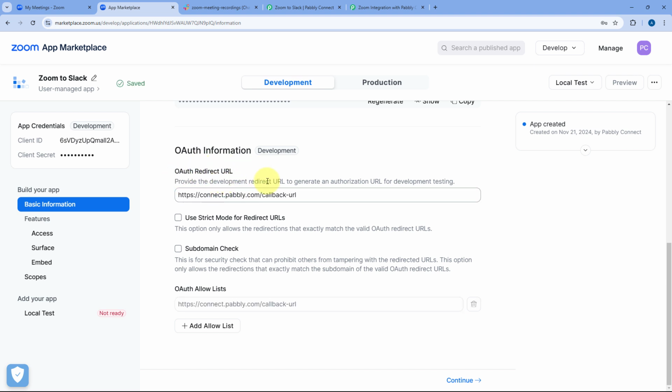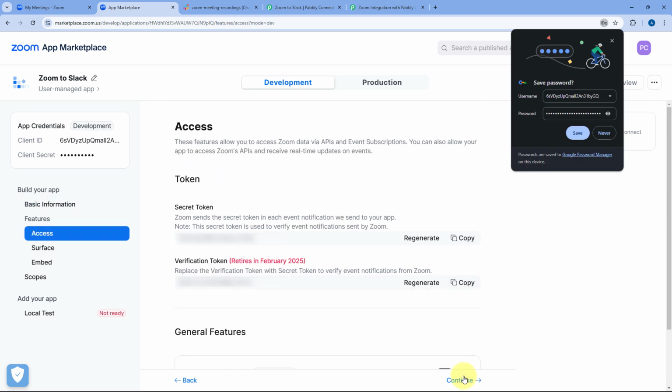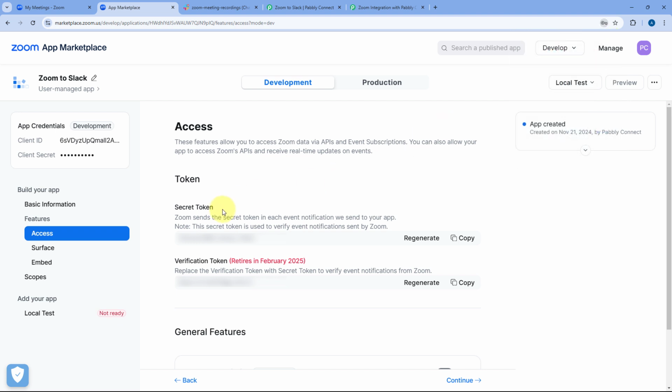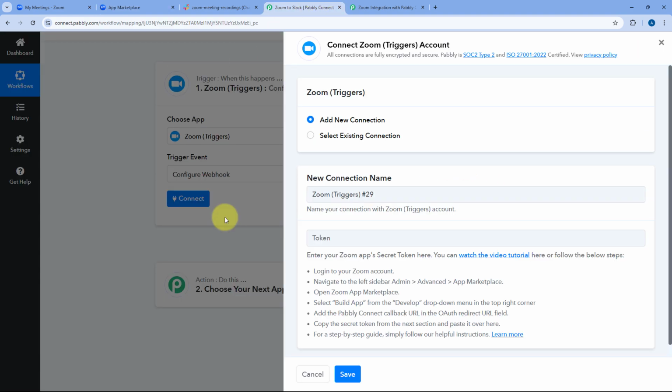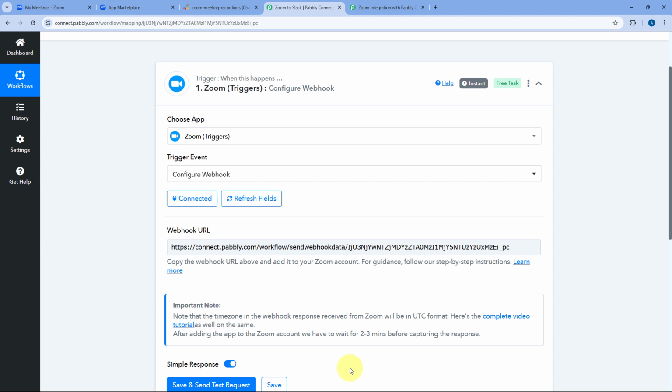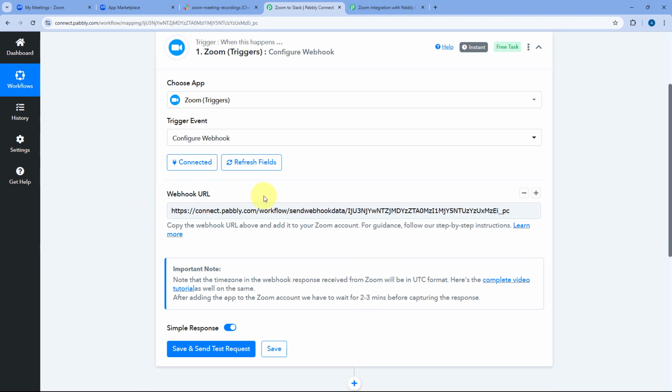After pasting the auth redirect URL, click on Continue and then you can see that the secret token is generated. Using this secret token, we are going to connect this app with Pabbly Connect. Copy the secret token from here, go to the Pabbly Connect workflow and paste it over here. After pasting the secret token, click on Save. As we click on Save, you can see the Zoom app which we have created is now connected with Pabbly Connect. After making the connection, Pabbly Connect has given us a webhook URL.